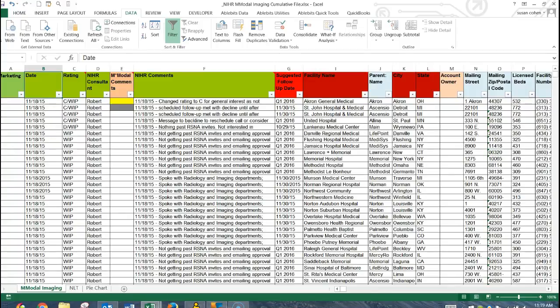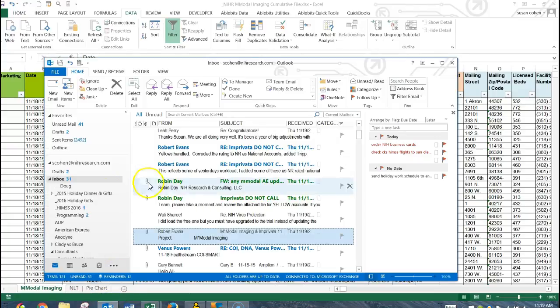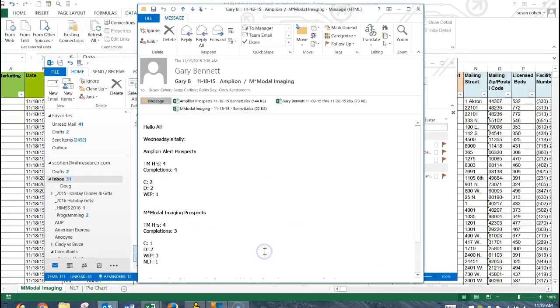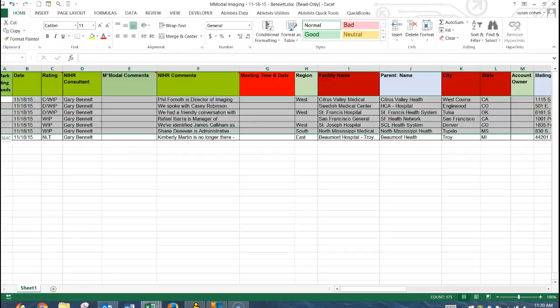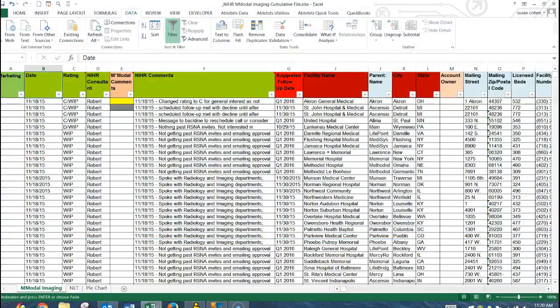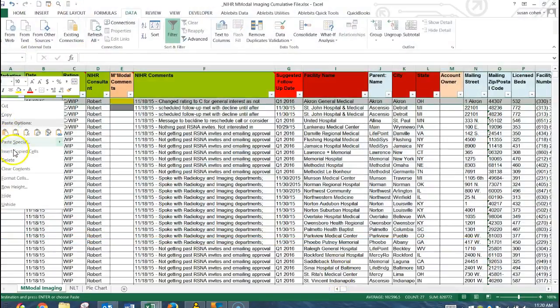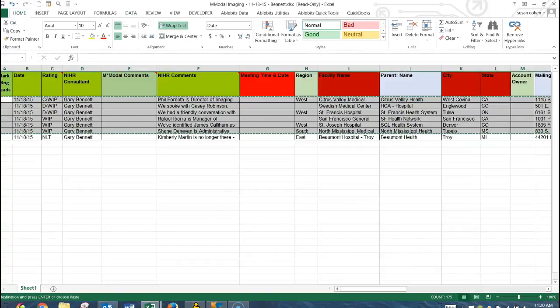So now I go back to my emails. This one is from Robert. Robert has his completions in, so I'm okay with that. I then go to my email and look for Gary's completions for M-Modal Imaging. And there's M-Modal Imaging for the 18th, and for whatever reason, Gary didn't insert them. So I need to copy these. And insert them, and then go back to the NLT page and go back to Gary's completion here.